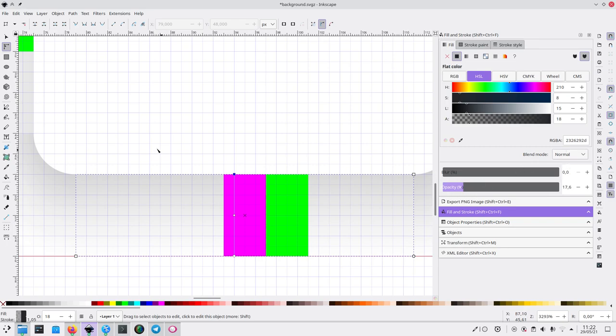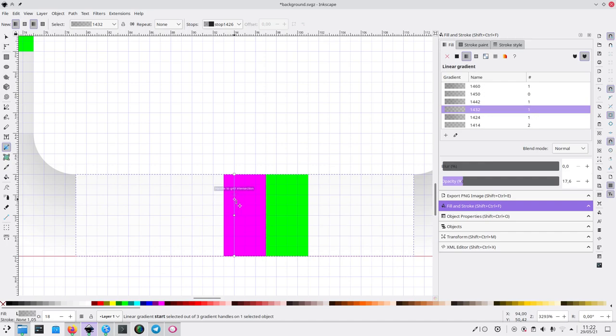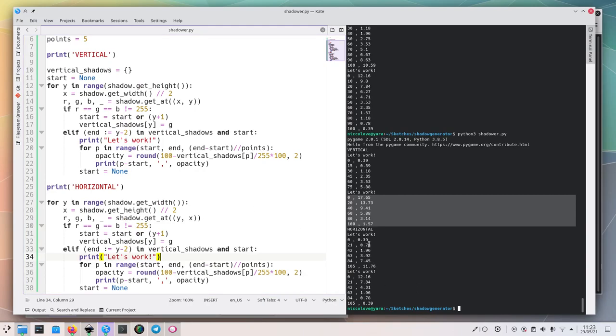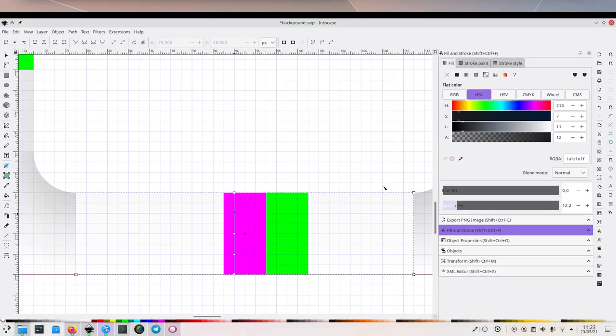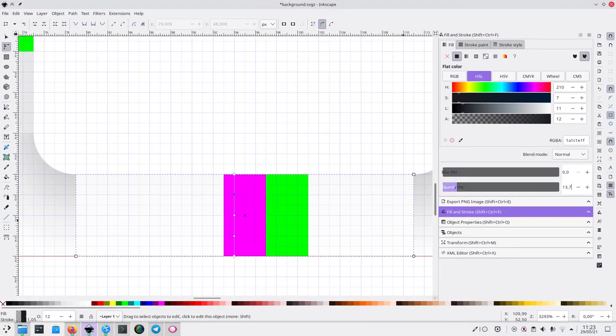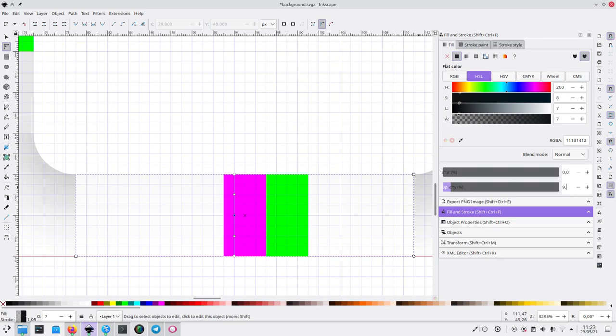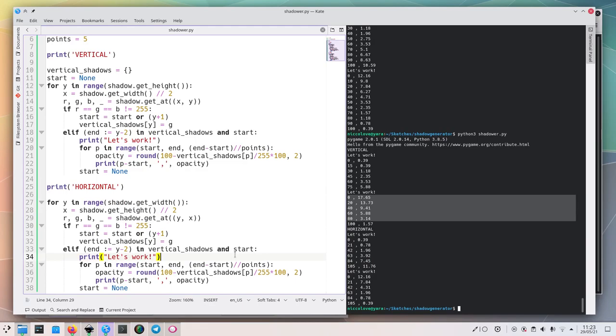I didn't create all the points, sorry. New points here and here that are 17, then where is it? This one, yes, 13.7. Then 9.4. Why are there six of them? 1, 2, 3, 4, 5, 6. What?